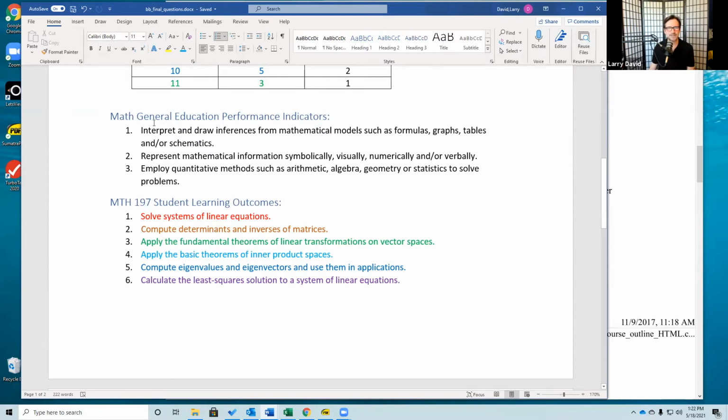Now, the Gen Ed performance indicators, honestly, I'm not sure exactly where they are on the web. If you've been doing Gen Ed assessment, you probably already have these. If you haven't done it before, I would ask your department chair for them for your area, or just reach out to somebody on the Gen Ed steering committee, and we can get you that document. So for math, there are 3 performance indicators, and this is what they are. Interpret and draw inferences, etc.